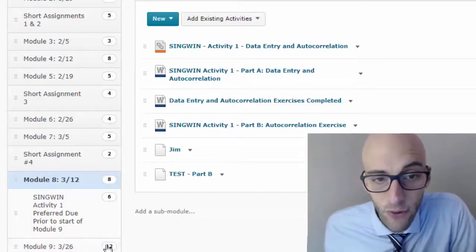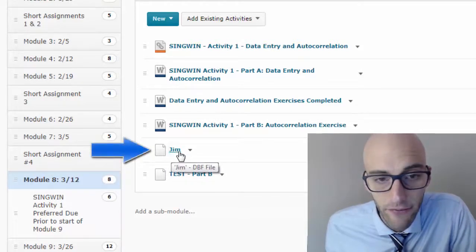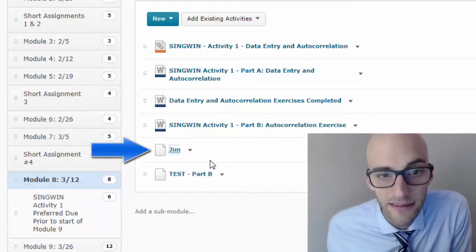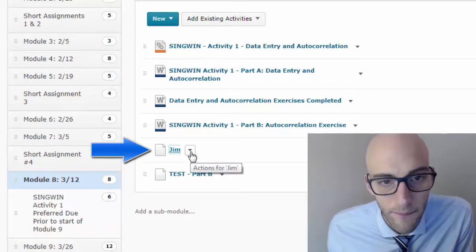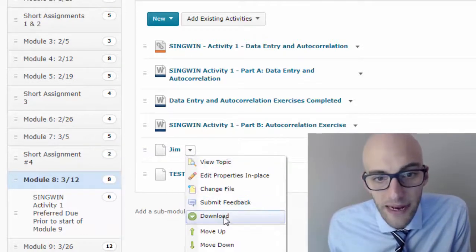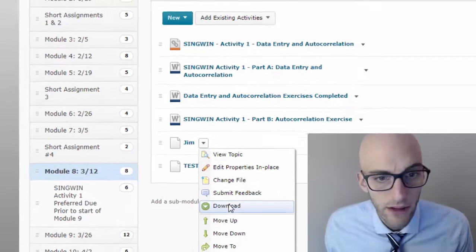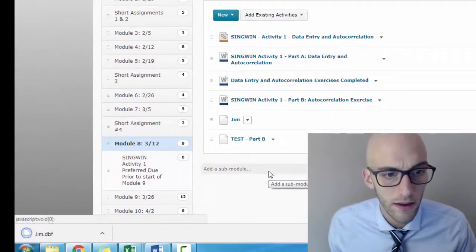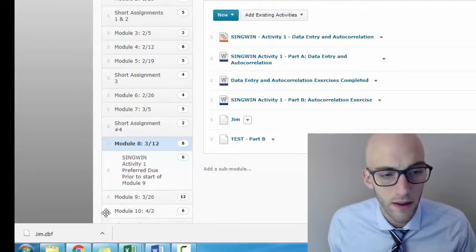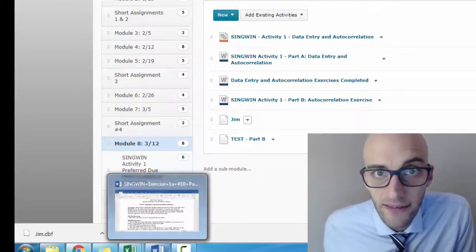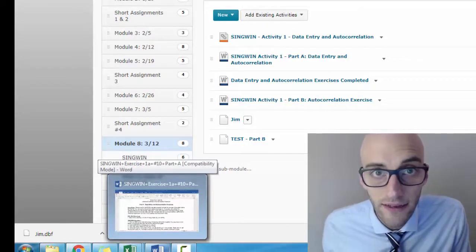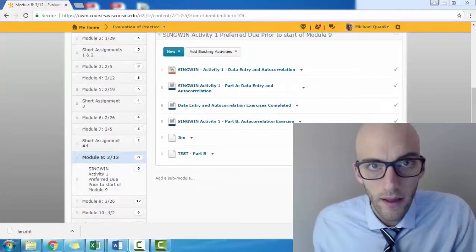For this first activity, you'll want to download gym.dbf. Okay, so the easiest way to do this is to click on the little down arrow next to gym, and then there'll be an option to download. So you can download it. And you can either go into SINGWIN and look in your downloads file to open it from there.